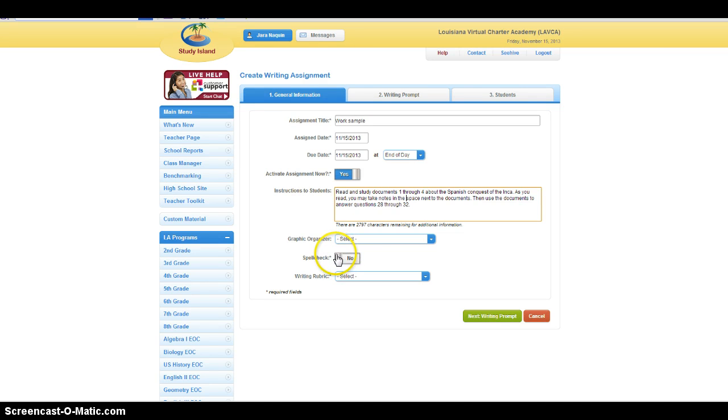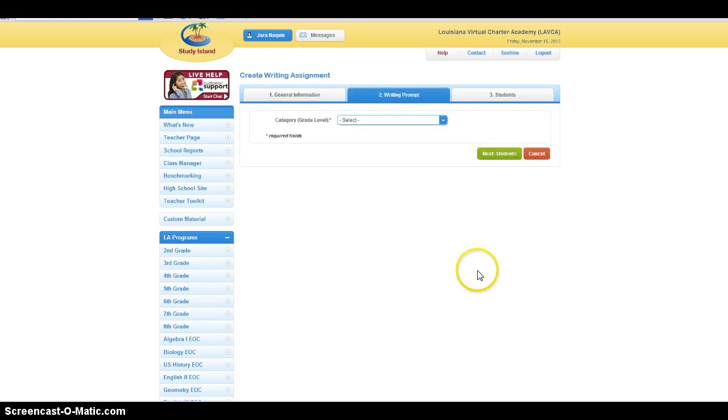Make sure you have spell check off, because they're not going to have spell check with them. They will just have a dictionary. And select which rubric you want to do. This is not applying the rubric for them. This is just giving them a rubric to see. So LEAP or iLEAP, I'm going to do this iLEAP. And then click Writing Prompt.